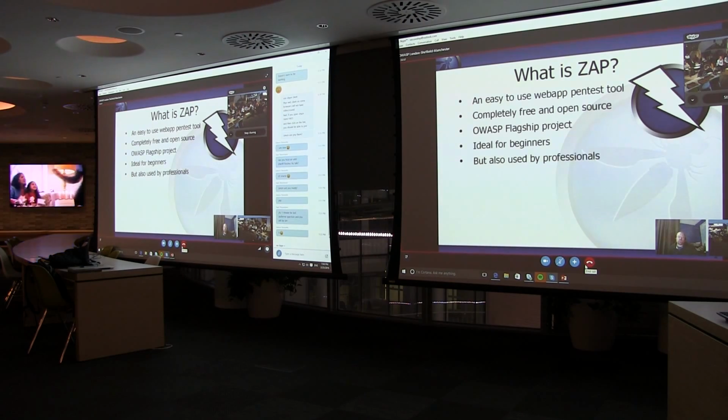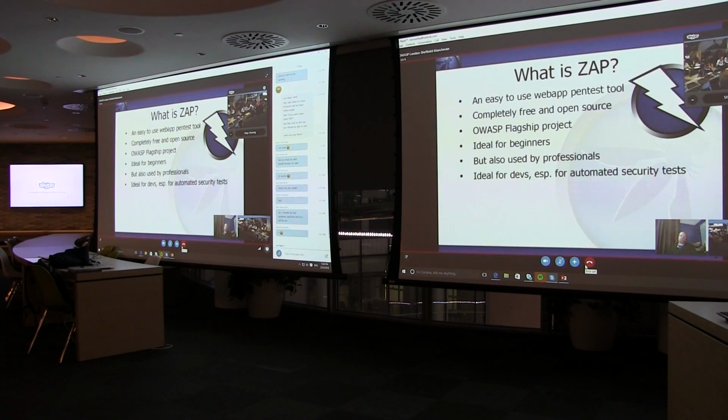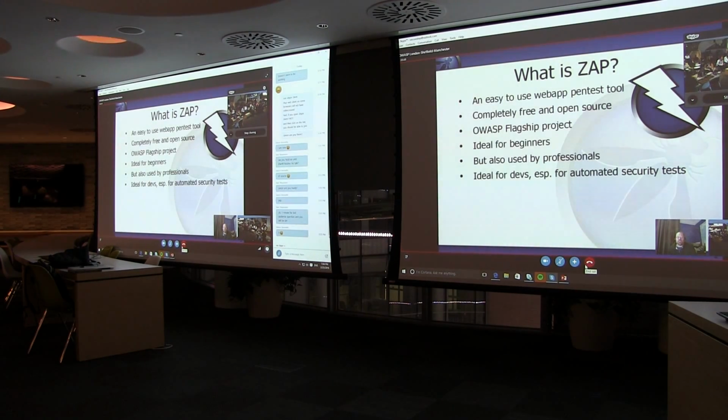But it's also now used by professionals. I actually started off by saying I think the tagline was the security tool for developers. And after I started talking at various conferences, a lot of security people came up to me and said, it's not just for developers, we use it as well, which is one reason I changed it. But it is ideal for developers, especially for automated security tests. This is one area I think ZAP shines. So it is very good for automation and including in a kind of development pipeline.